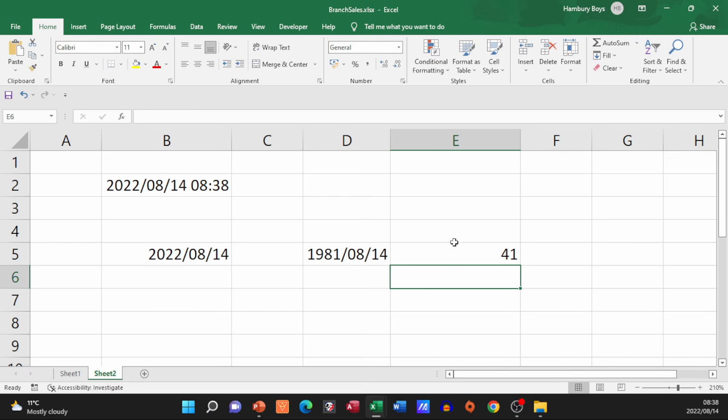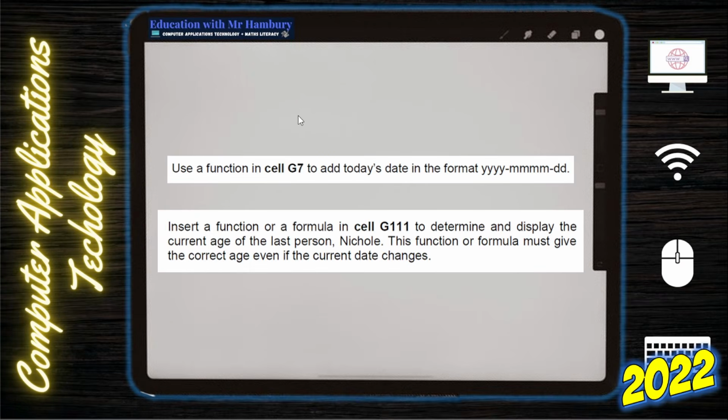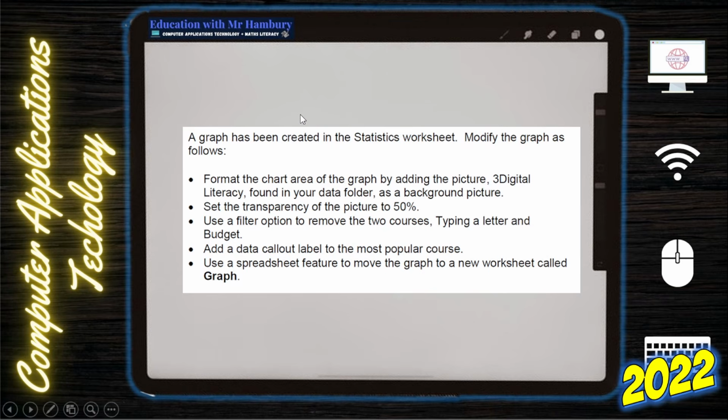And there you can see I get 41. Okay, so it takes into account those leap years as well. All right, let's move on. Last one is dealing with graphs.